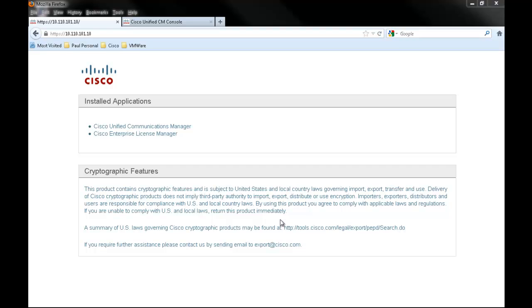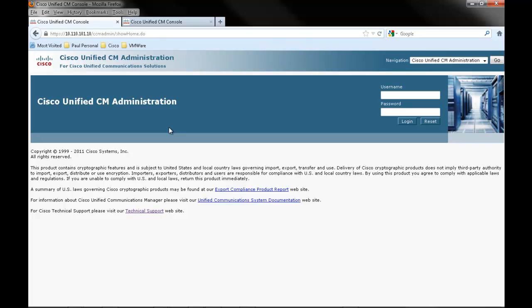To start this lab, we must use a supported browser to navigate to the Cisco Unified Communications Manager administration webpage. Once you've navigated to the web page, enter your username and password and click Login.